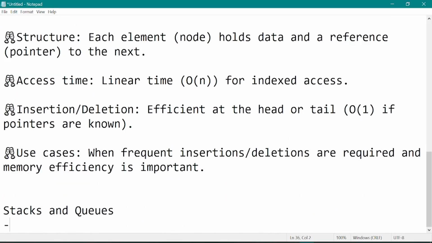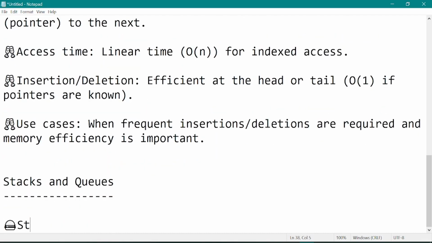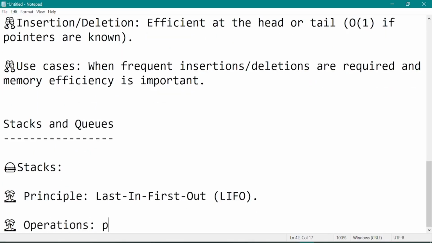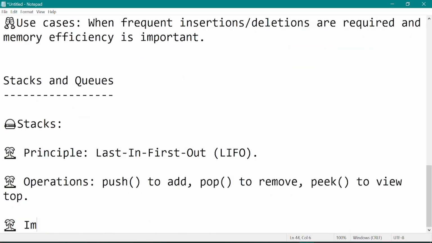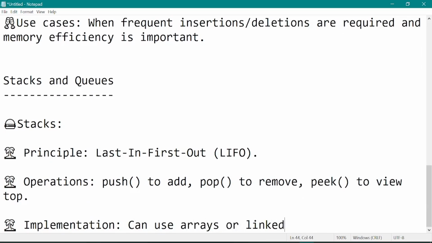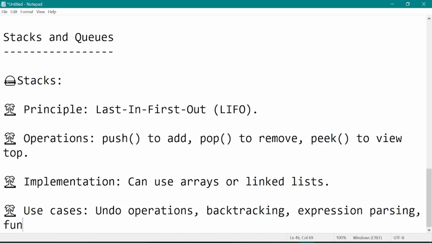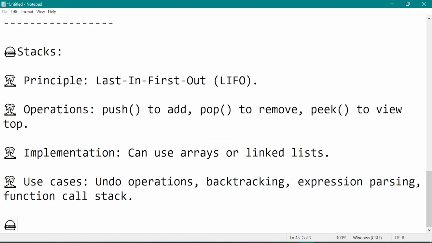And we can also look at stacks and queues. So stacks, we look at the principle: it is simply last in, first out. That's the LIFO principle. Operations: you can have push to add, pop to remove, and peek to view the top. On implementation, you can use arrays or linked lists. And the use cases are undo operations, backtracking, expression parsing, function calls, among others.